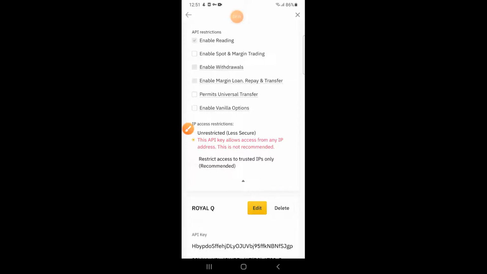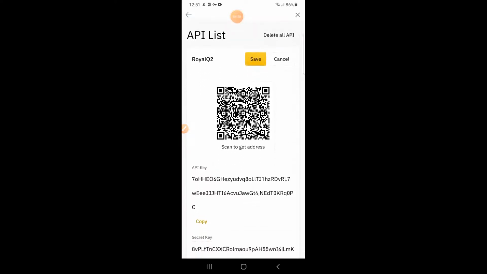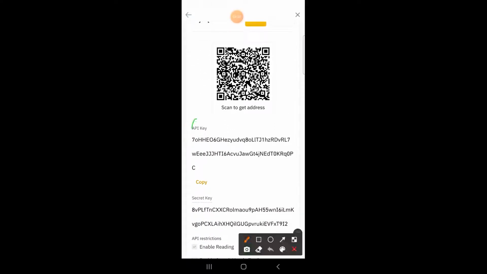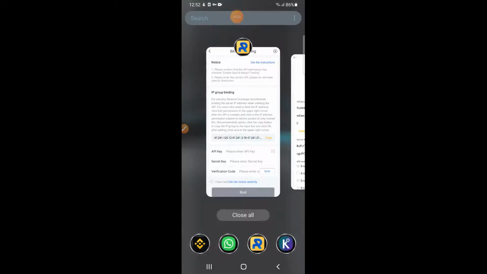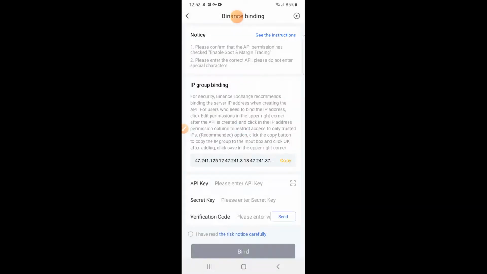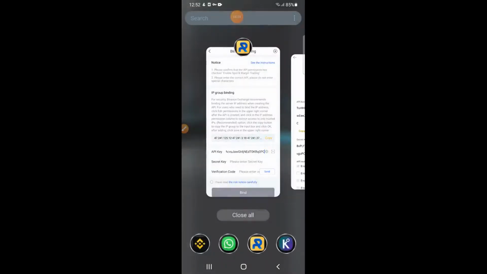First, what to do? Just copy the API key. How to copy the API key? Just click here, copy it, and here is the API key, paste it here. The second option is the secret key. Just click here, long press, and click here to copy. After copying, paste it here.